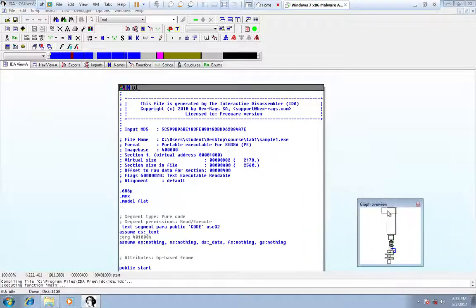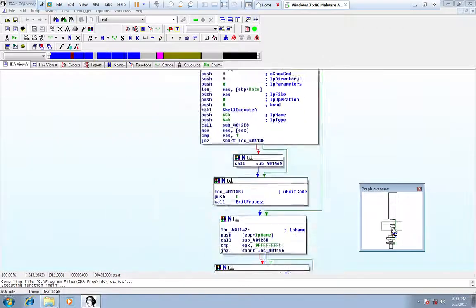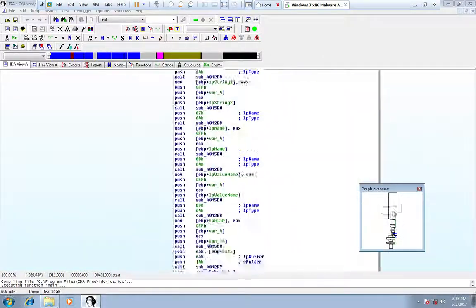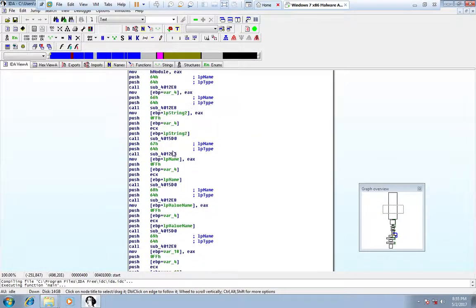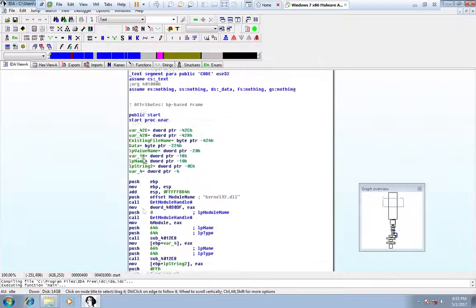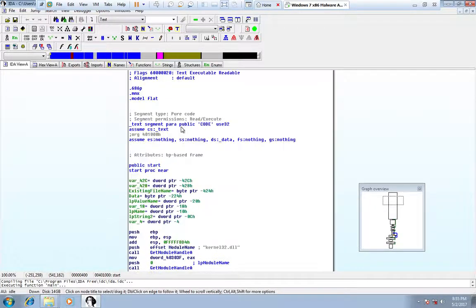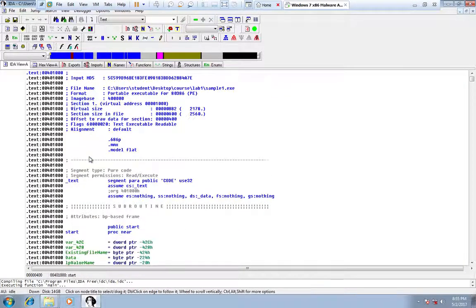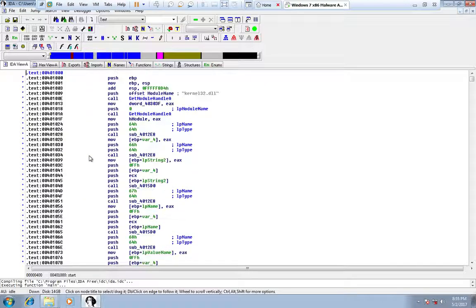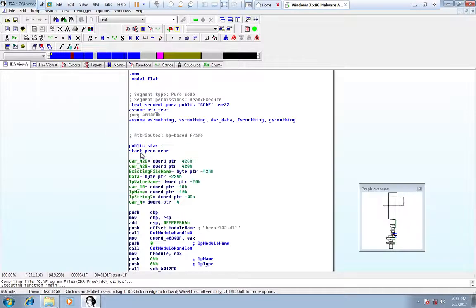So the graph view shows the current function you're in this little window down here. This is clickable, so to navigate you can click and drag around. And then the actual code is within each of these graph nodes. You can also view this in a more standard fashion by pressing the spacebar. And this looks a lot more like a common disassembly output. But generally it's easier to navigate in graph view.